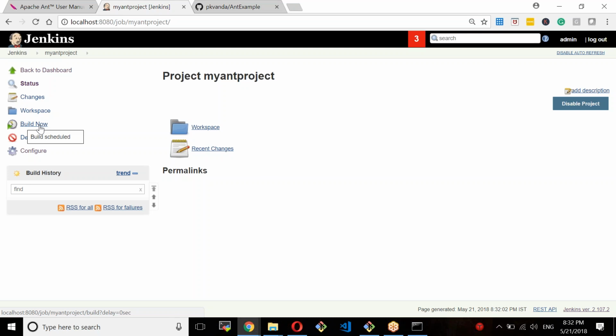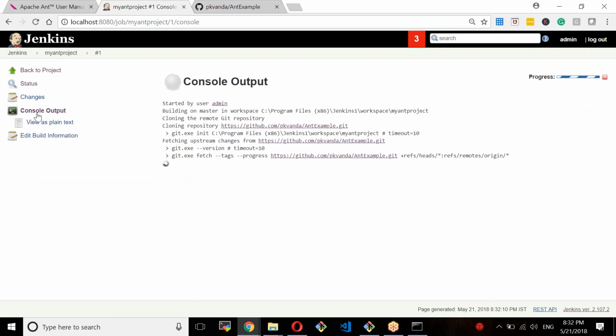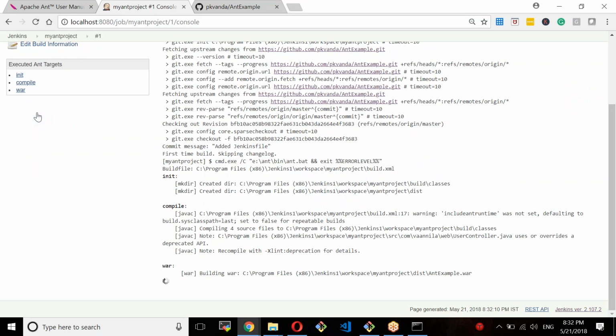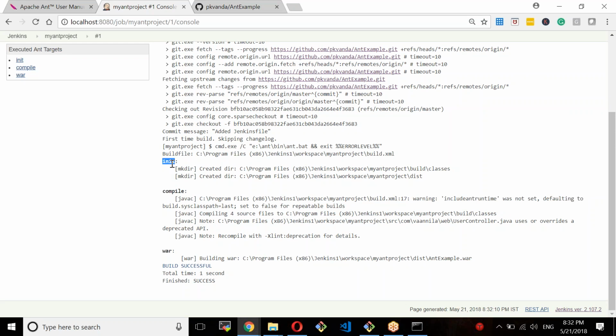Now click on build. Now go to your console. It's downloading this. So you see, the initial target is init, compile, and then it creates a war file. In the init we have the build classes folder created, the distribution folder created, and it has compiled our code. Okay, so then the war file has been created, example.war.